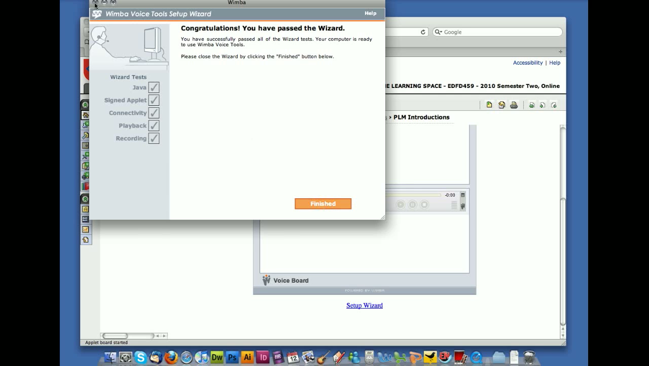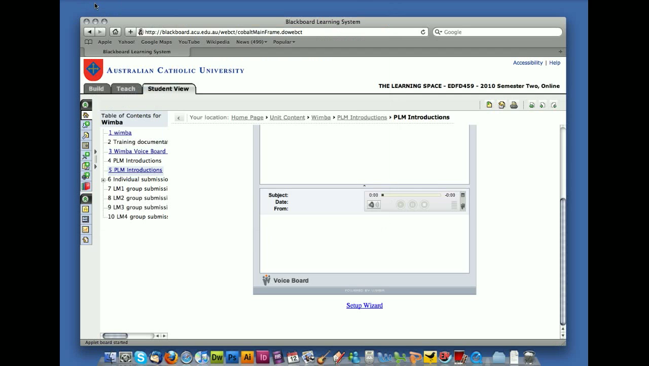Your computer is now ready to run Wimba, and this should last the whole way through the semester unless you make any drastic changes to your computer settings within that period. Okay, now we're actually going to make our first recording.